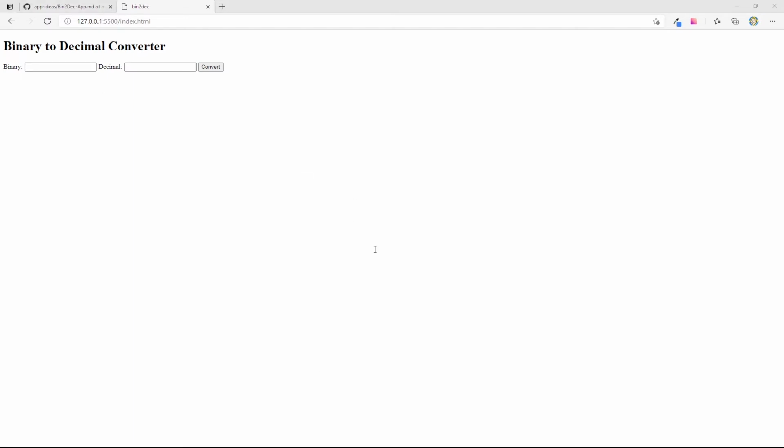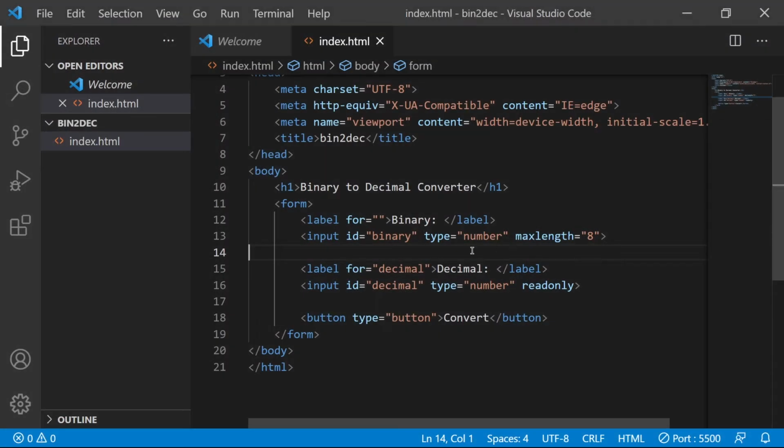Awesome. So that completes the HTML section. So let's go ahead and continue on now to our CSS section.